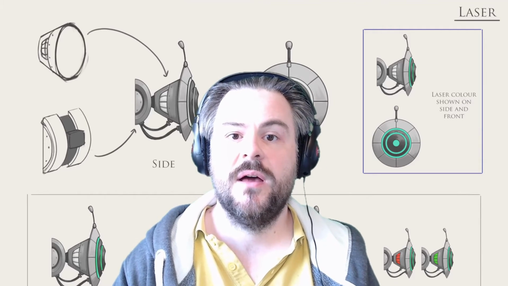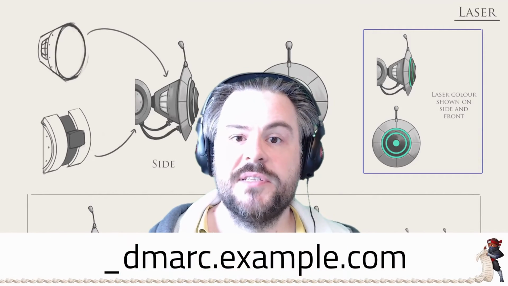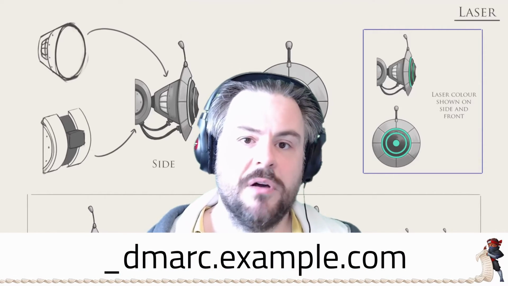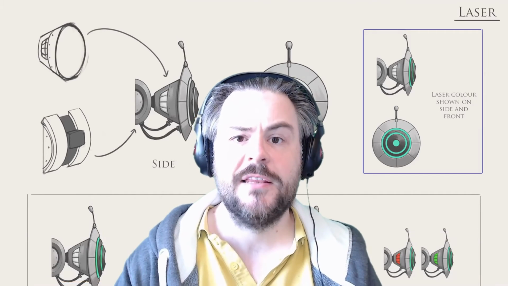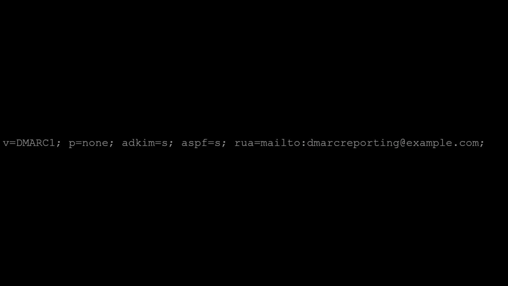So this is going to be another DNS text record. The name just needs to be _dmarc dot, well, whatever your domain is. And the value should be something like this. So let me talk you through that. The v equals DMARC1, that just marks this as a DMARC record, that's required. The p field is also required.